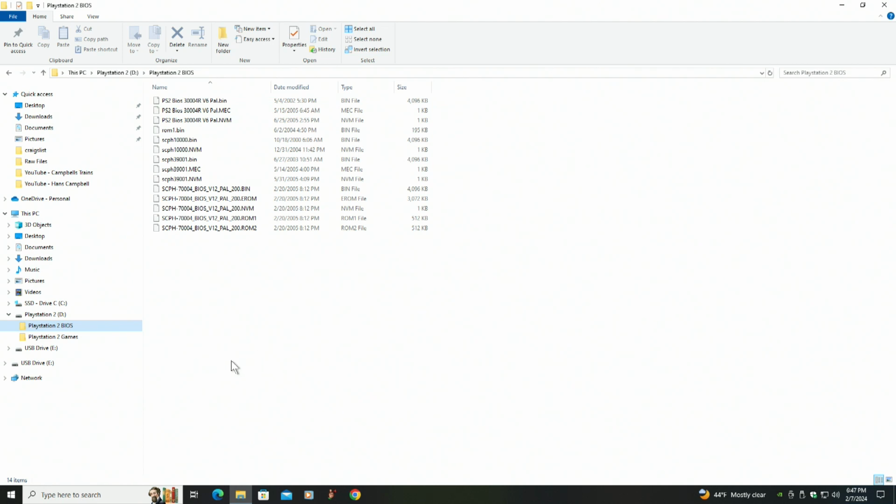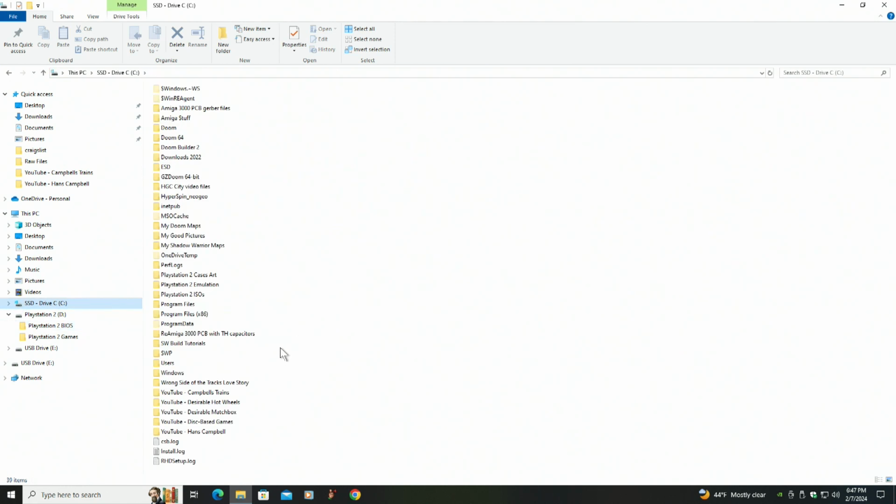All right, the next thing we want to do, go into Drive C. Another reason why you want to do this is because your PlayStation 2 ISOs take up a huge amount of space. And if you're using an SSD for your main Windows drive, you want to keep it half empty if you want that drive to last a long time. Never fill it up past 50%. And mine's filled up past 50%.